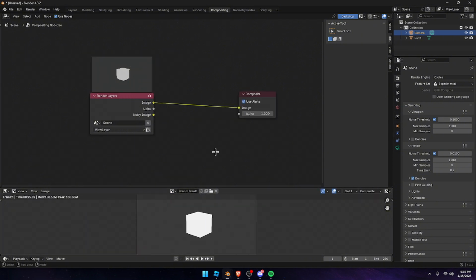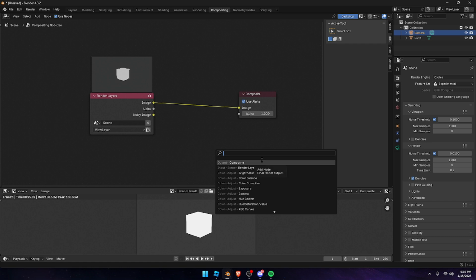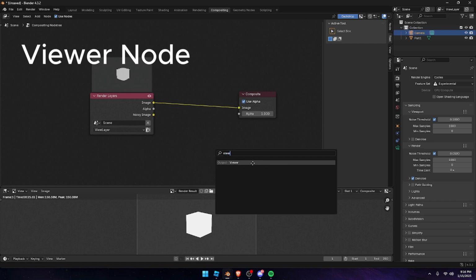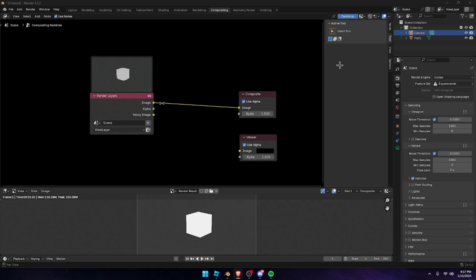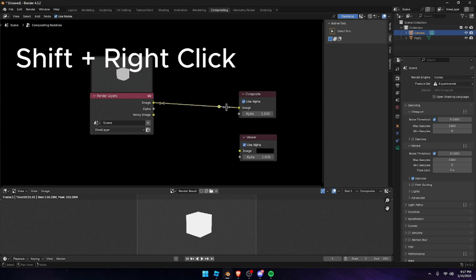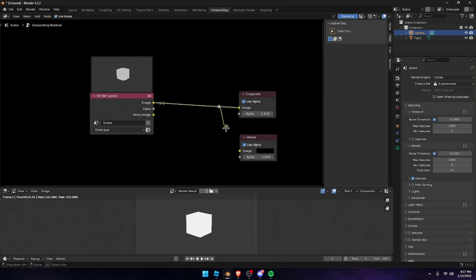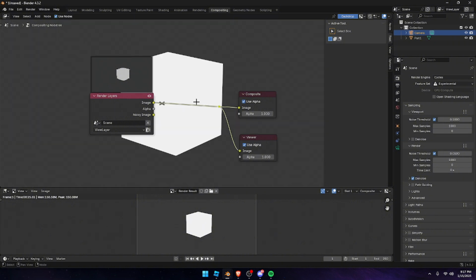Control A, viewer node. Alright, then after adding your viewer node, you want to press shift and right click. Make this thing right here. It will make another like pluggy thing. Want to enable it right here. Boom. You see it.